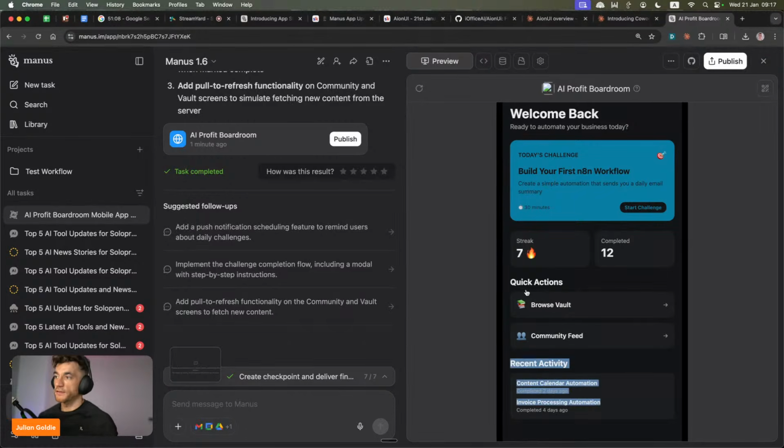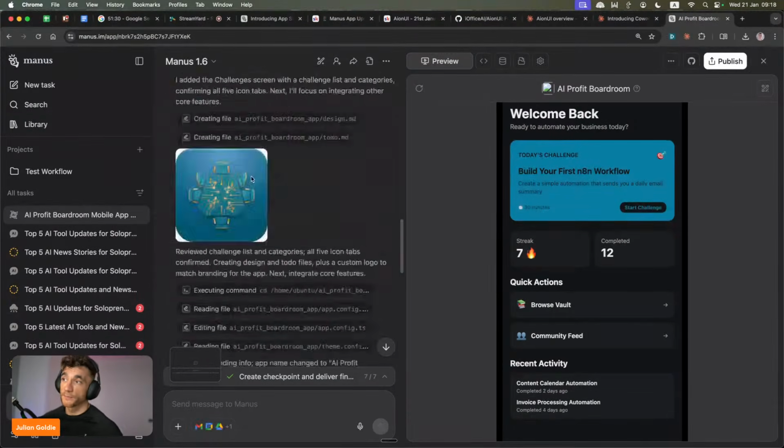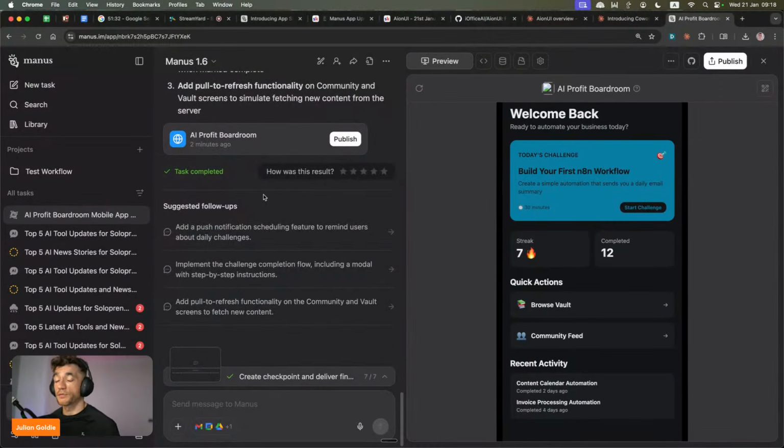So it's got recent activity, quick actions, daily streak, etc. The one thing I'd be careful of is to test it out, make sure it actually works, make sure you're happy with the end result. So make sure all the data works and that it's actually got a database attached to it so you can save data for the users who log in. But overall, it's really easy to build an app, easy to just give it one prompt like we did, and then it goes off for 15 minutes, codes the app, previews it, and allows you to zip up all the files so that you can publish them using your developer account. So pretty cool right there.